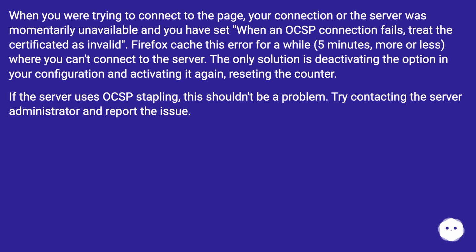If the server uses OCSP stapling, this shouldn't be a problem. Try contacting the server administrator and report the issue.